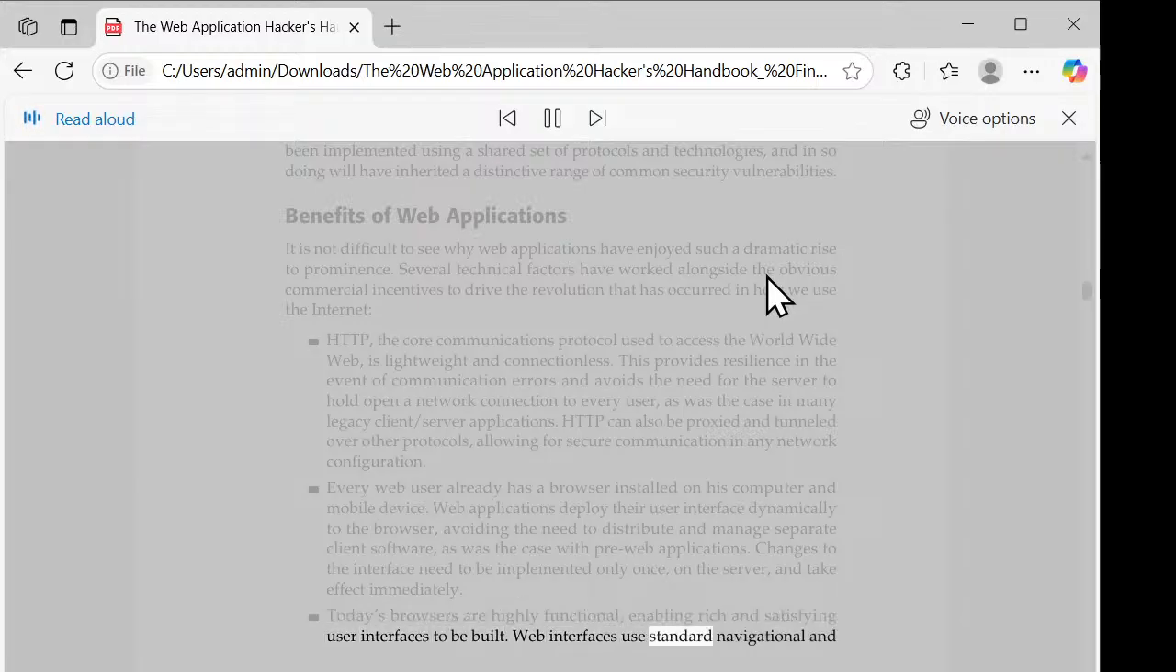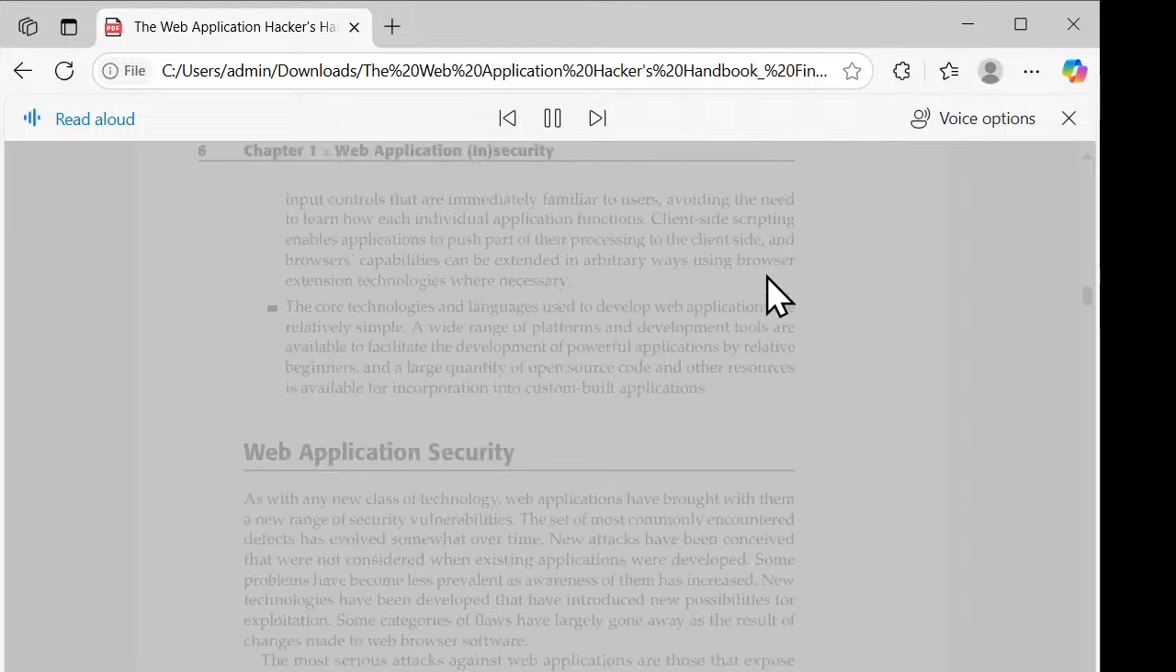Web interfaces use standard navigational and input controls that are immediately familiar to users, avoiding the need to learn how each individual application functions. Client-side scripting enables applications to push part of their processing to the client side, and the browser's capabilities can be extended in arbitrary ways using browser extension technologies where necessary.